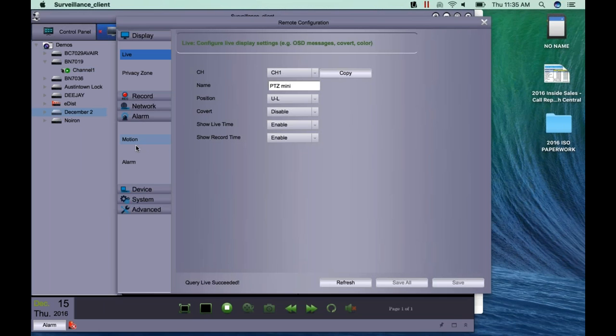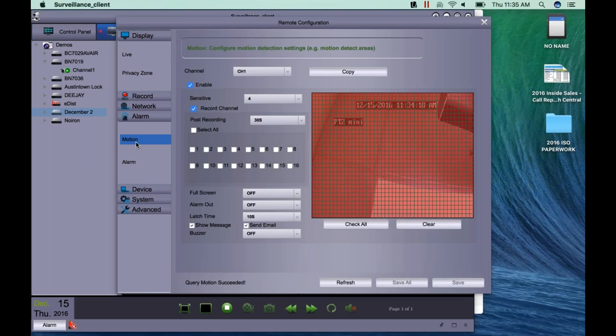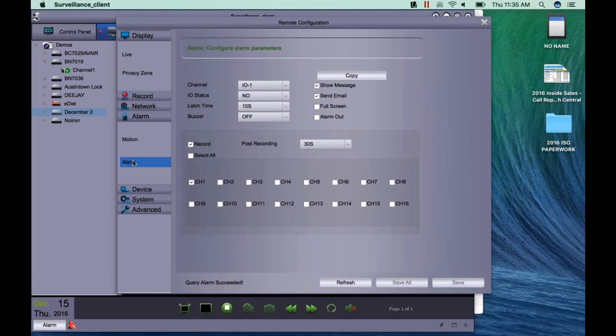So now we have an alarm tab. We went through motion. Alarm is an alarm that's hooked up to your DVR. It has alarm in and alarm out. Alarm gets triggered, that can trigger a recording, or vice versa. If a motion happens on the DVR, you can trigger your alarm to go off. It's the same concept as the motion detection. You can have it record on multiple channels, full screen, email, things of that nature. Okay, so that's alarm settings.